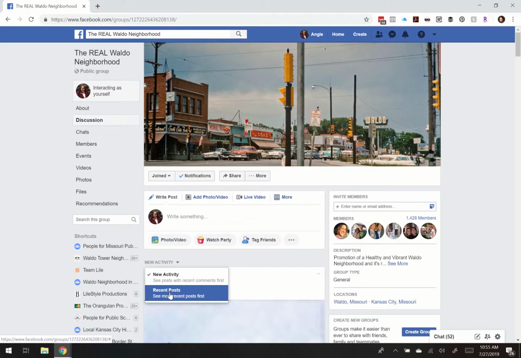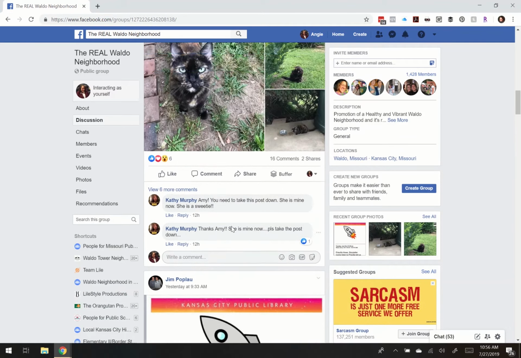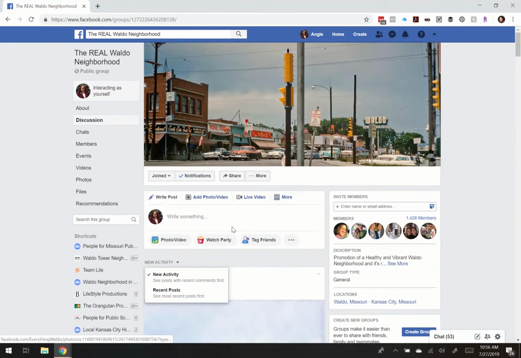Sometimes you might come to a group and you're like, oh, dang, I know somebody was missing a dog, but I can't find it because there's been so many posts in here that you're having a hard time finding it. So the quickest way to find that post about a missing dog is to just put in the word dog and do a search right here in this box. Then you're going to find everything that has been posted about a dog.